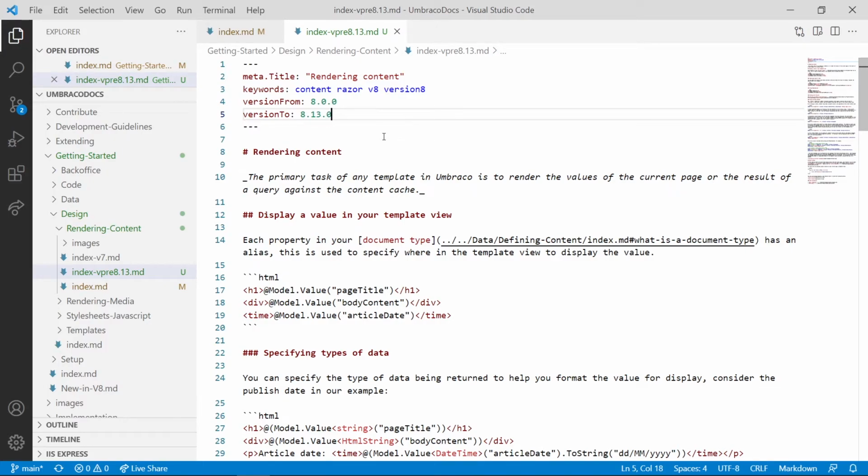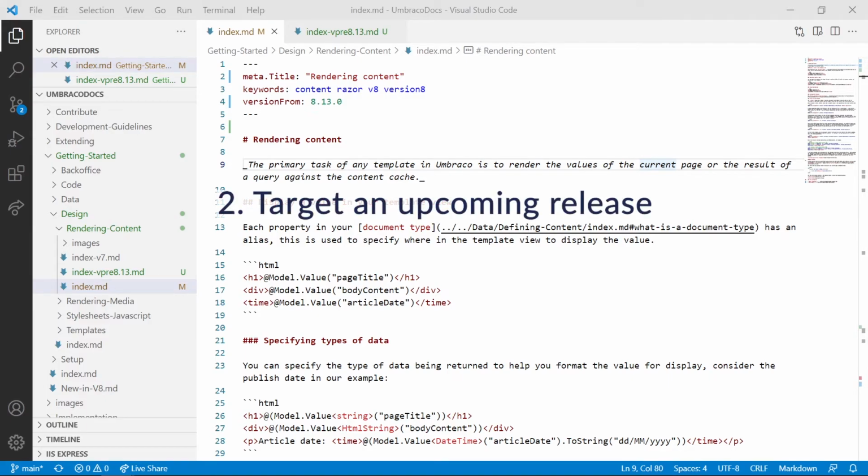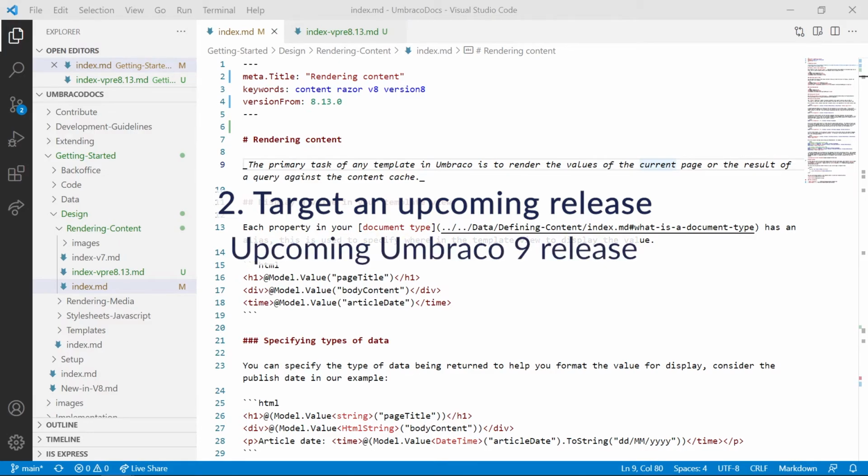Now, of course, we're not done here, as we now want to go into the new file we created and make sure that all the content in this article is verified for the 8.13 version. Now, the second scenario is that you want to create a new version of an article and you want to target a version of Umbraco that has not yet been released. So let's create yet another version of this article for rendering content, and let's target the upcoming Umbraco 9.